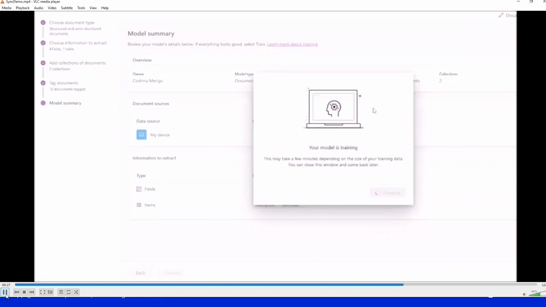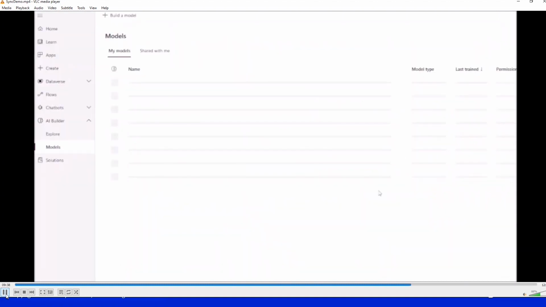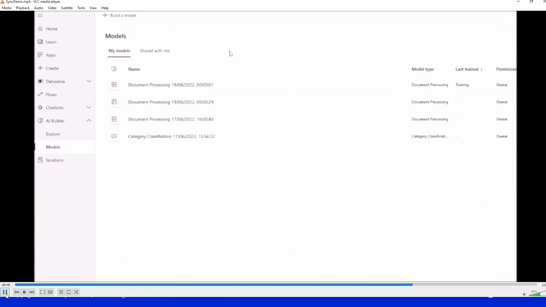We'll just click on train, and here the Azure AI capabilities will start training. After that, our model is ready, and you can start testing your model. So after that, if you just click on models, you can find all the models that you have created and the actual status. So this might take some minutes.